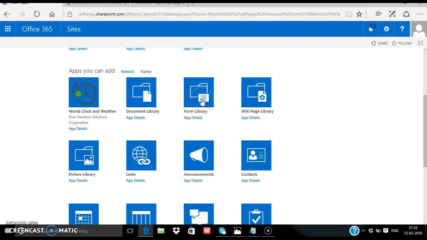Next is a form library, which is used by the InfoPath form services. A wiki page library stores the wiki page documents, and a picture library can be used to store pictures and even show a slideshow if needed. The links list can be used to store external links or even links to file shares. And if you have several links and you want to put them in one place, this can be of great help.